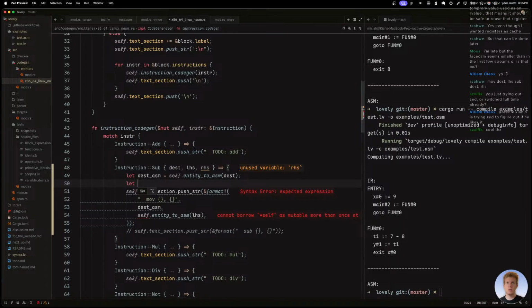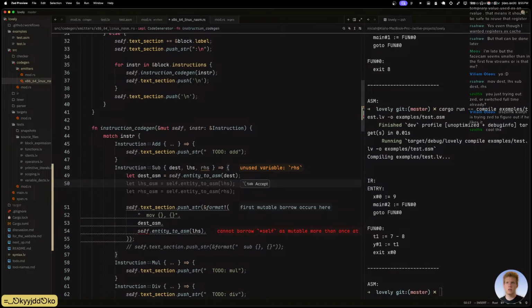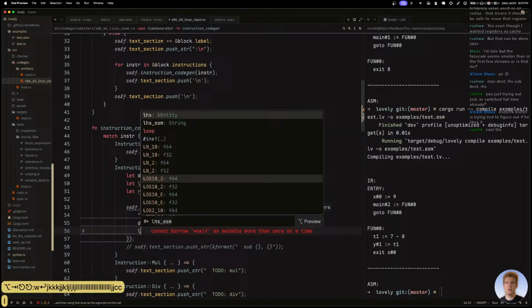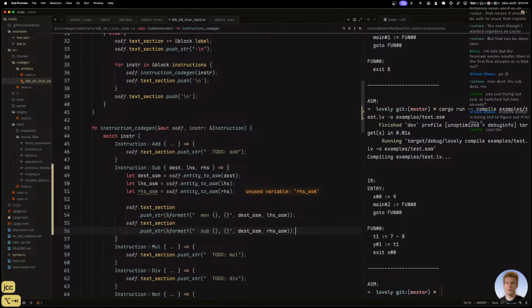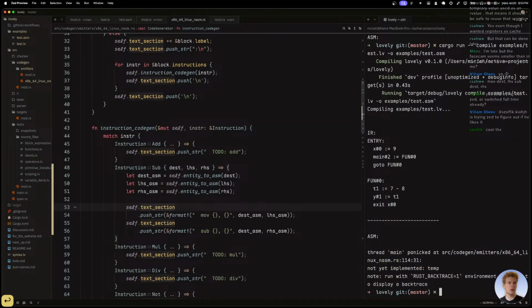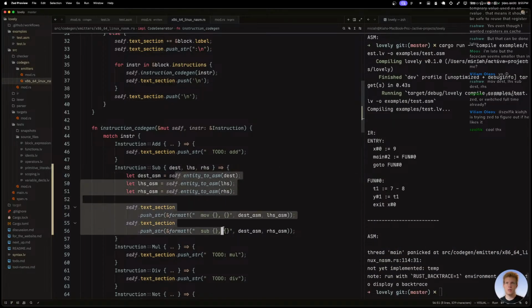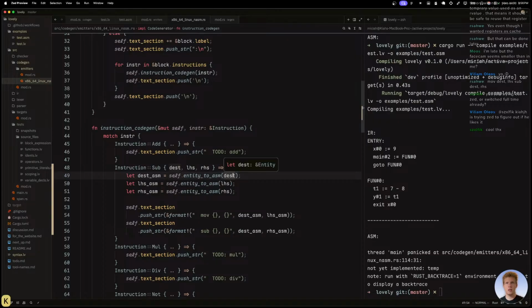Wait, so what am I trying to do here? Left hand side. Can I just copy this? Okay, thank you. Left hand side asm, right? And then that is what I want. Okay. So this is basically it. But what this is going to do, I think this is going to give me to-dos. Not yet implemented temp, exactly. Because we don't have a way to convert these. These are temporary values. This one's a temporary value. And I don't have a means of converting those to ASM yet.